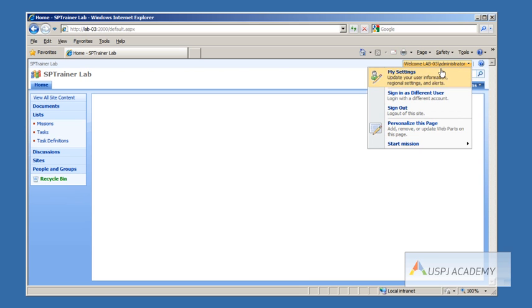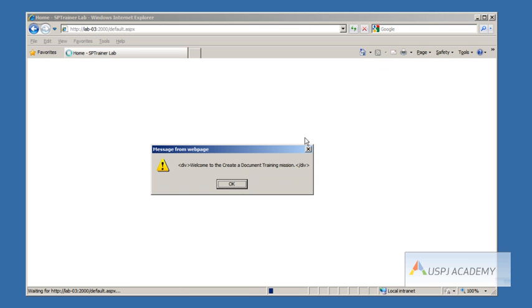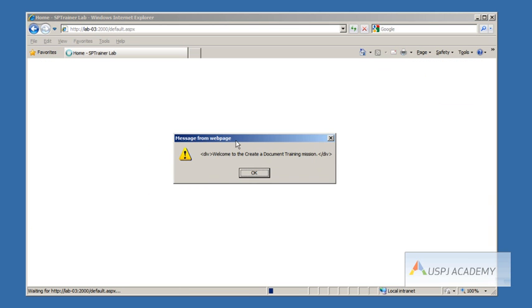So what I have here is I'm using the personal actions menu as the interaction with the SPTrainer framework. As you can see, I have two missions available: to create a document library and to create a new content type. If I start create a document library, you'll see that I get a pop-up dialog, and as I said, in this demonstration I'm just using some simple techniques.